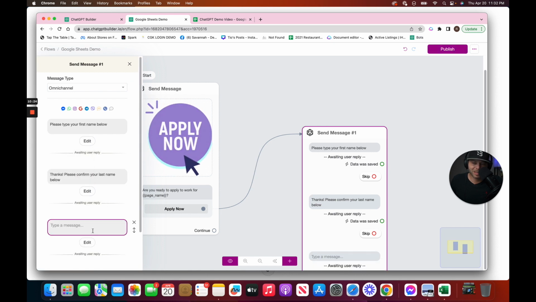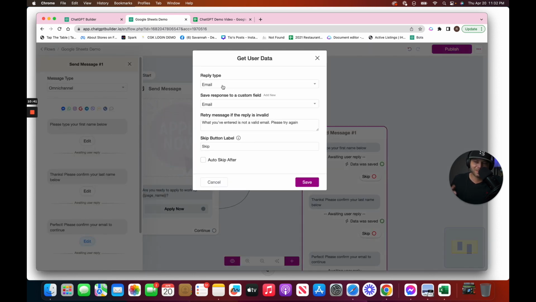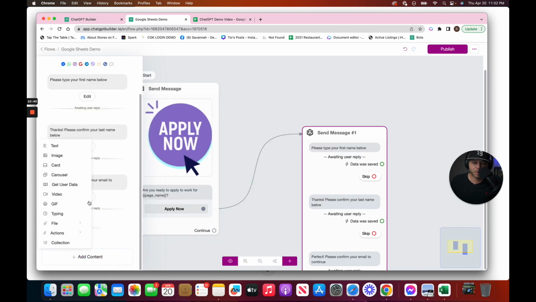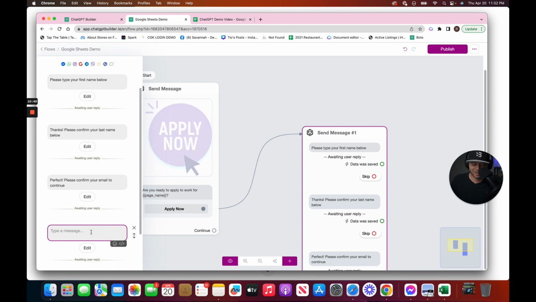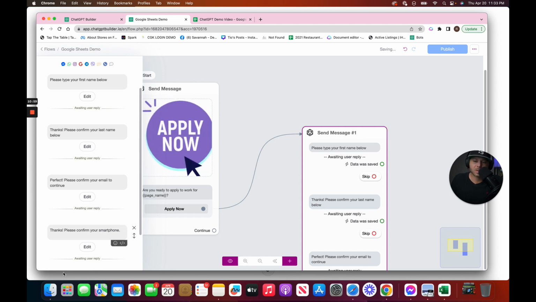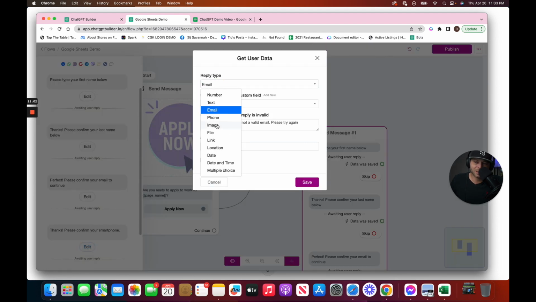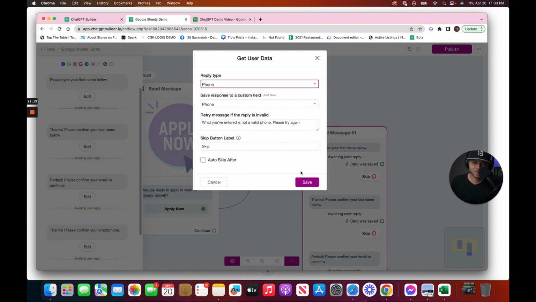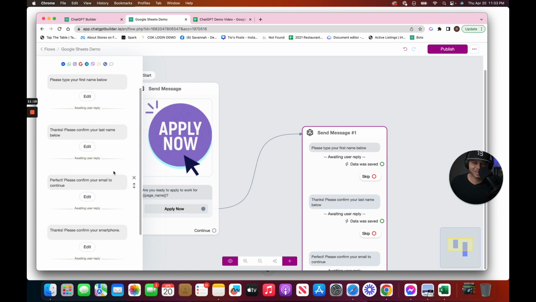We're going to do the same thing and let's get the email. Perfect. Please confirm your email to continue. All right. So in this case, we don't need to do anything because by default, we're looking for the email. That's the most common thing people are using the get user data function for. And let's now ask, we'll say, thanks, please confirm your smartphone. Okay, so we'll click edit again. This time we're going to choose phone. I know you can choose number, but if you choose phone, the system is going to check to make sure that the number is valid. So choose phone. Save. So now we've got the first name, last name, email, phone number.